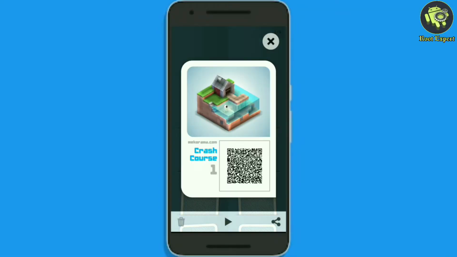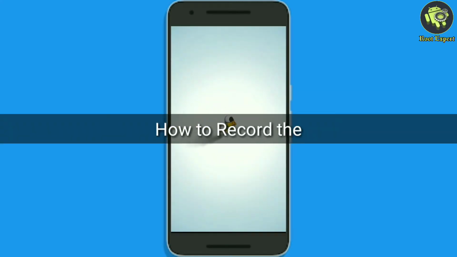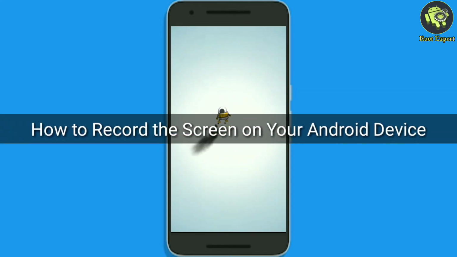In this video I am going to show you how to record screen on your Android device.